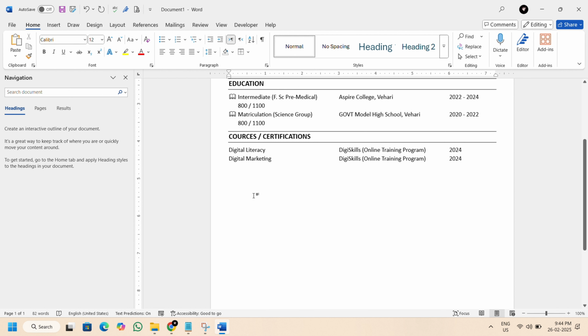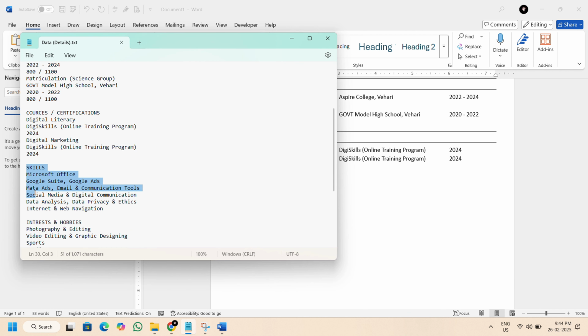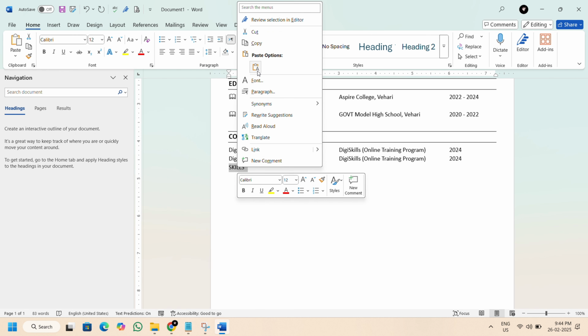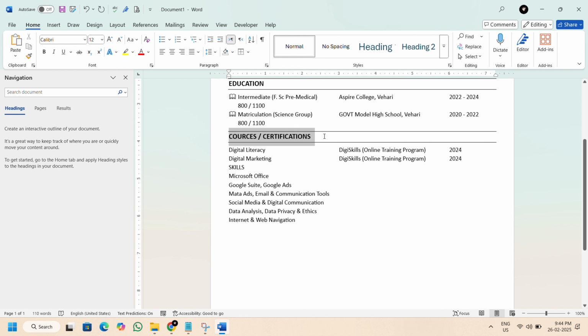Next, write Skills as the heading, and list all the relevant skills that you have. Try avoiding buzzwords. Instead, mention the skills that can correlate with your education, courses, or experience. I have listed all the skills that can well align with my courses. Format the heading.